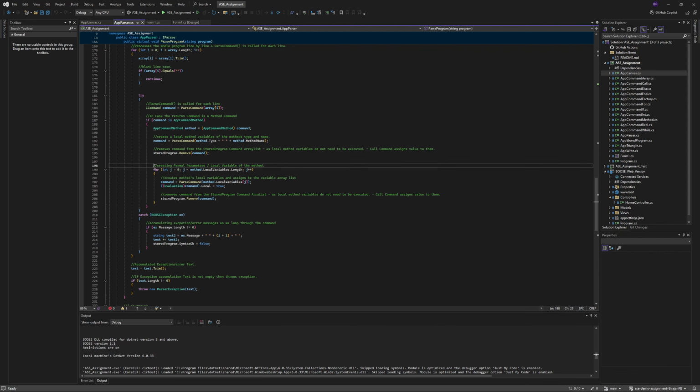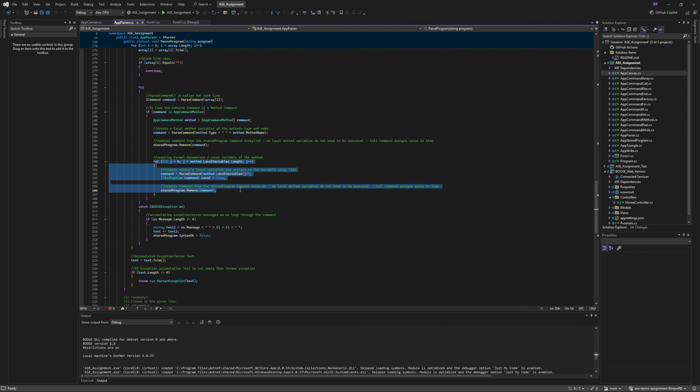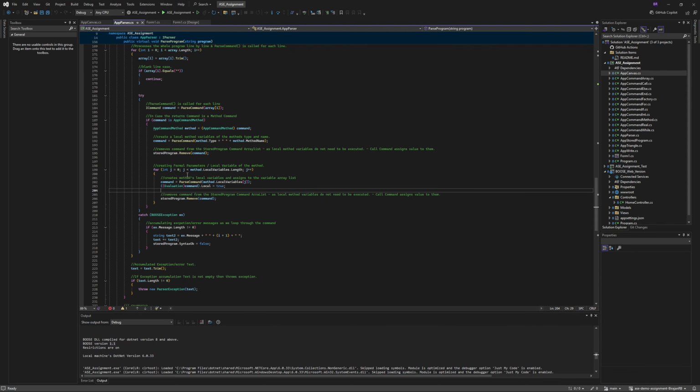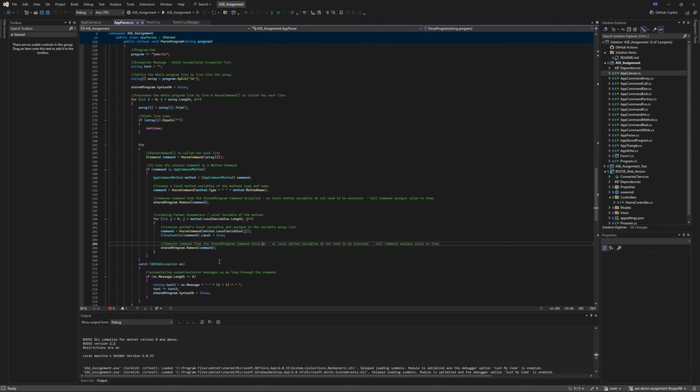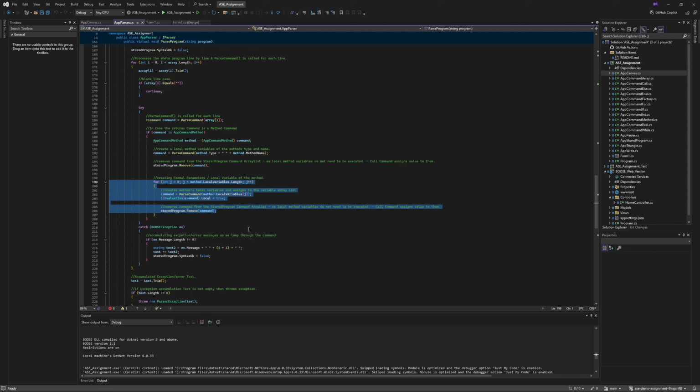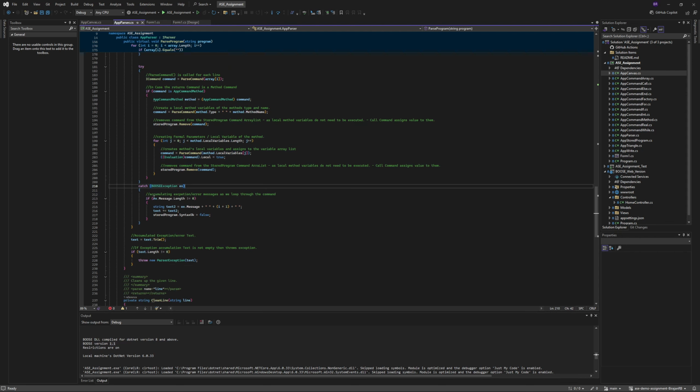This also creates the local variables for the formal parameters of the method. It creates the local variable, assigns the local variable into the variable array list, and removes the command from the command array list so that it won't be executed when we run the stored program. And this is just an exception. If there are exceptions, then it will compile the exceptions and turn the stored program syntax into false.